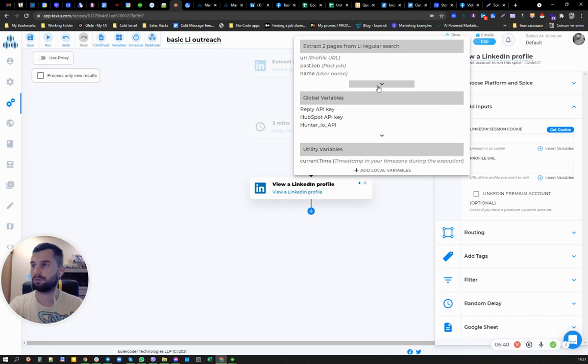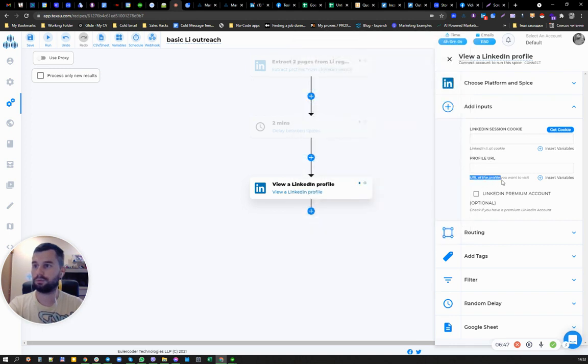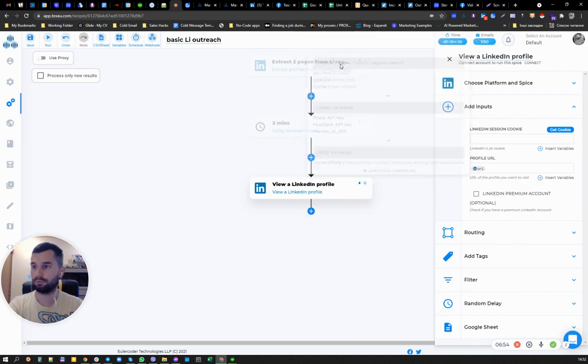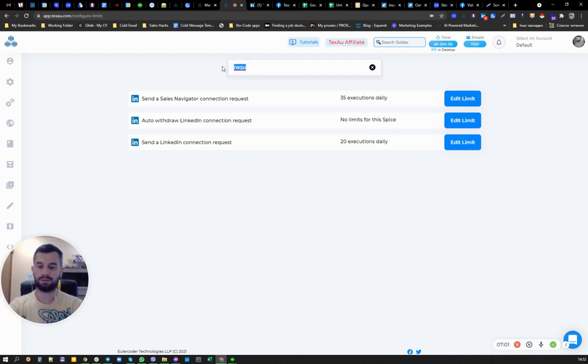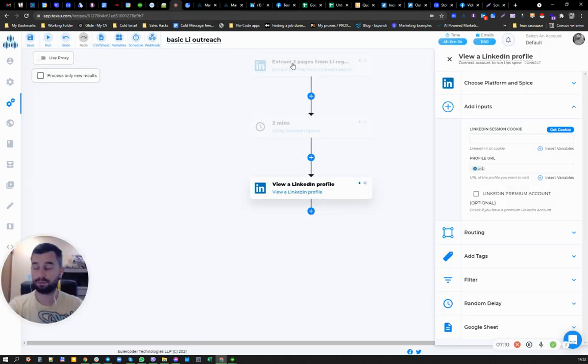And in here I have my list of variables. And in this field it says URL of the profile you want to visit. Okay, URL of the profile that I want to visit. And now we have view LinkedIn profile. So let's go ahead here and type the word view in order to know the daily limit. Again, 20. Perfect. Scrape 2 pages, which is equal to 20. View 20 profiles.